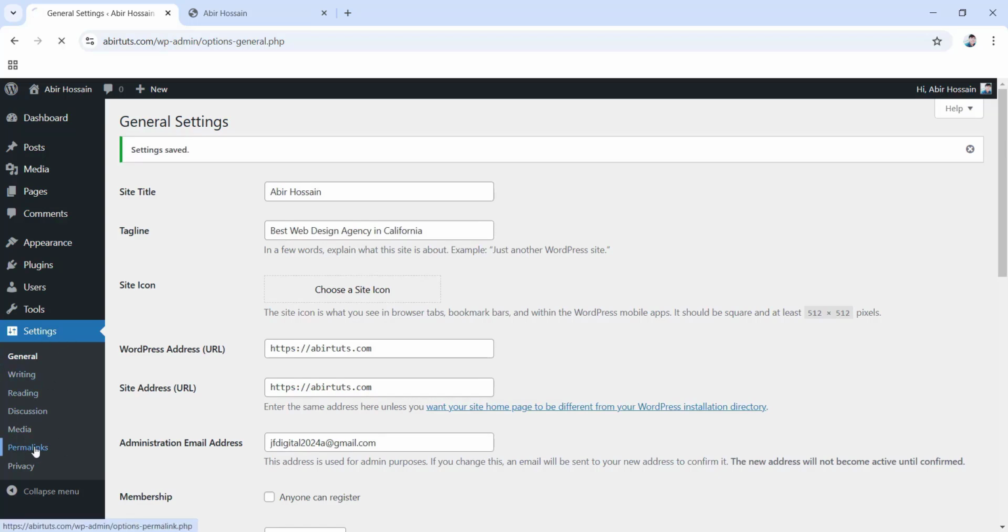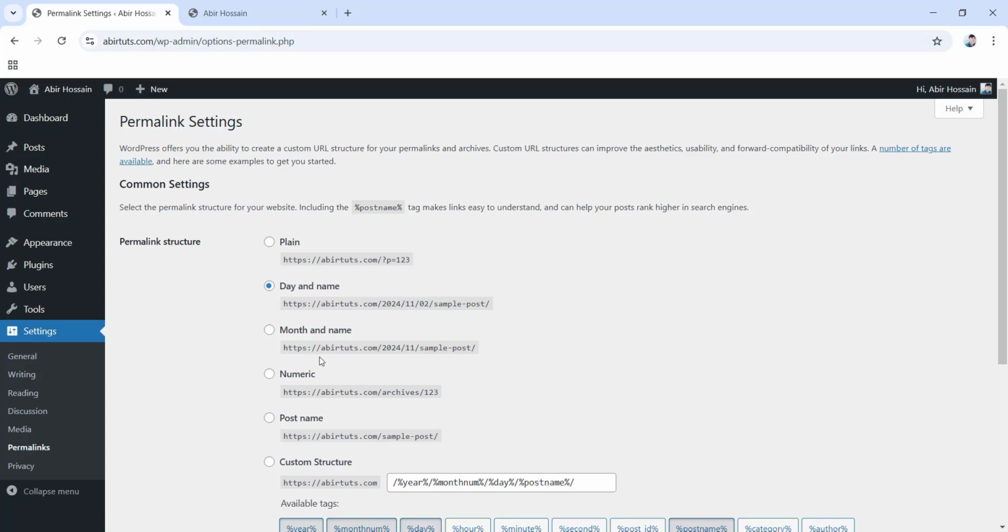Now the next thing I want to do is let's go under settings, and from here let's click on permalinks. Now this permalink structure part is also very important. Here you may see that the permalink default structure is set to day and name. Sometimes you might even see it set as plain. But I highly recommend you to set it as post name.